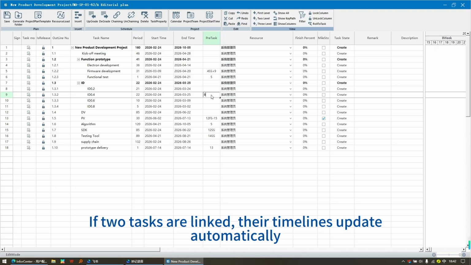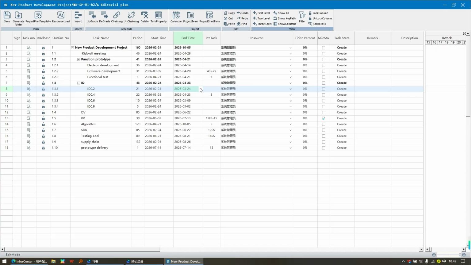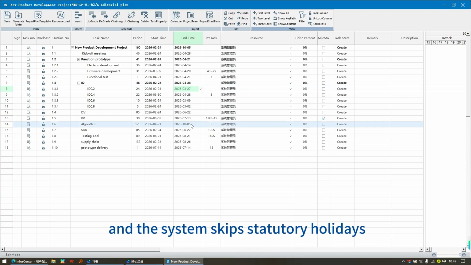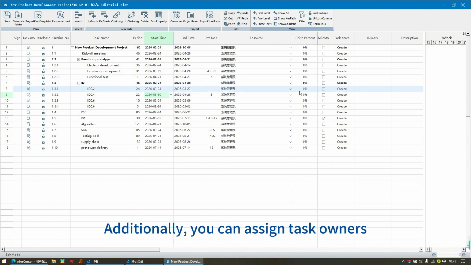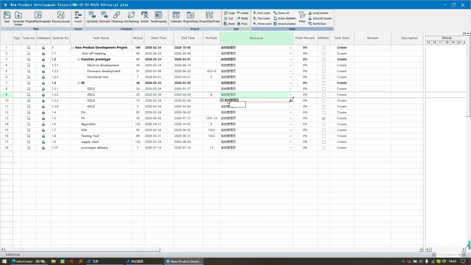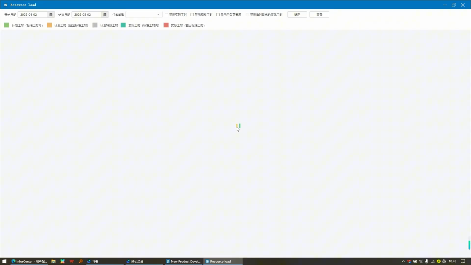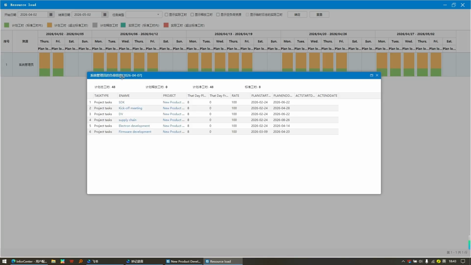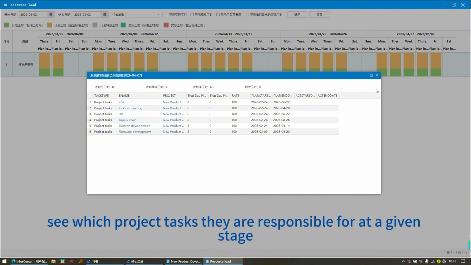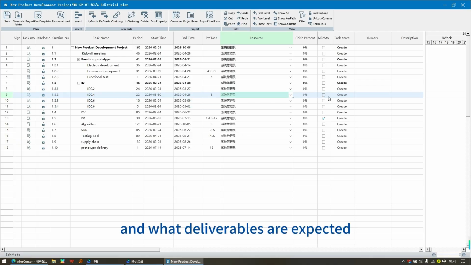If two tasks are linked, their timelines update automatically, and the system skips statutory holidays. Additionally, you can assign task owners. When assigning a task owner, you can view their current workload, see which project tasks they are responsible for at a given stage, and what deliverables are expected.